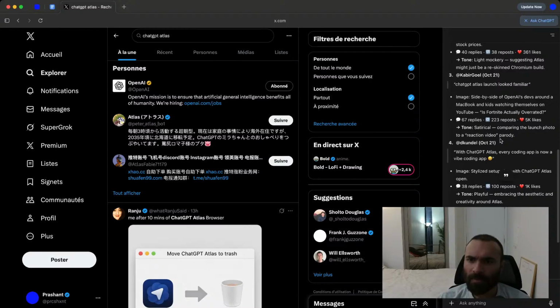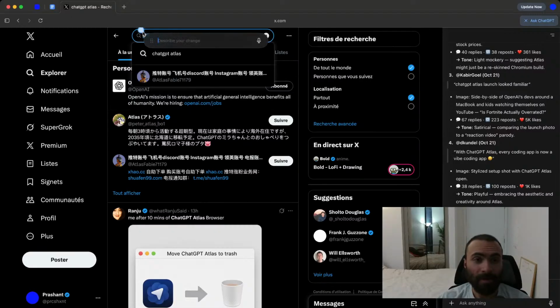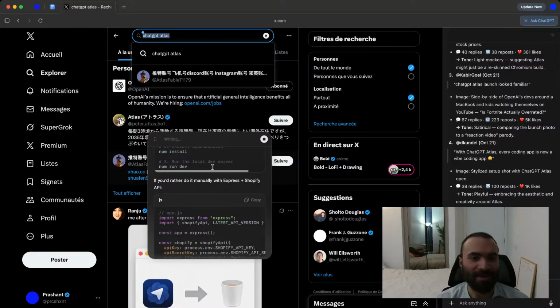So that is very interesting. Every coding app is now a vibe coding app. So this was very interesting. You can actually go over here and be like, write a code snippet to create a Shopify app. Okay, this is very interesting because now I have this right over here.